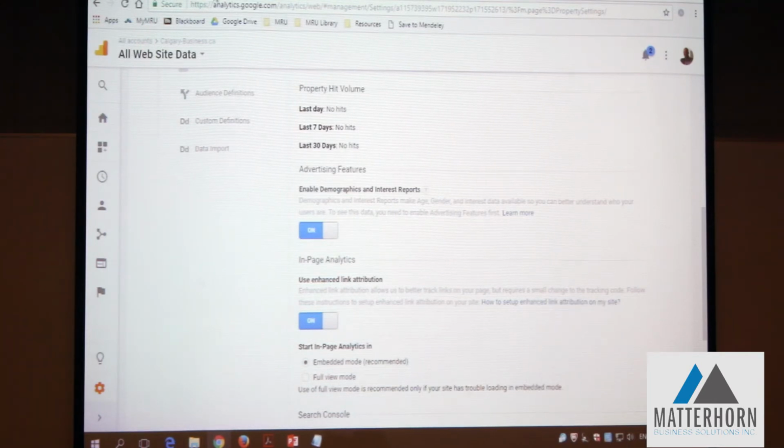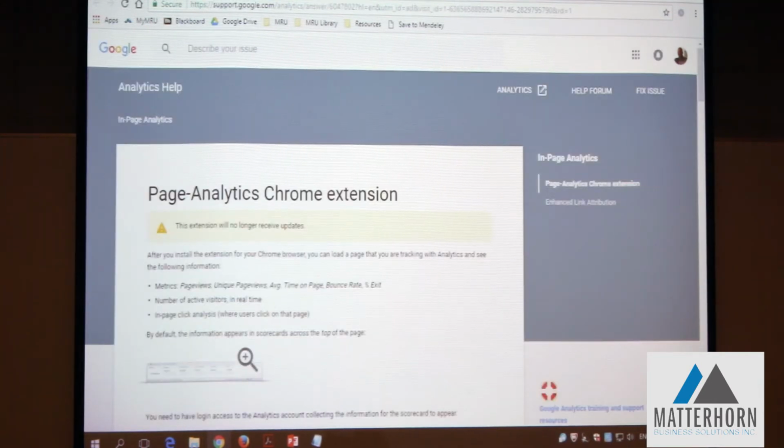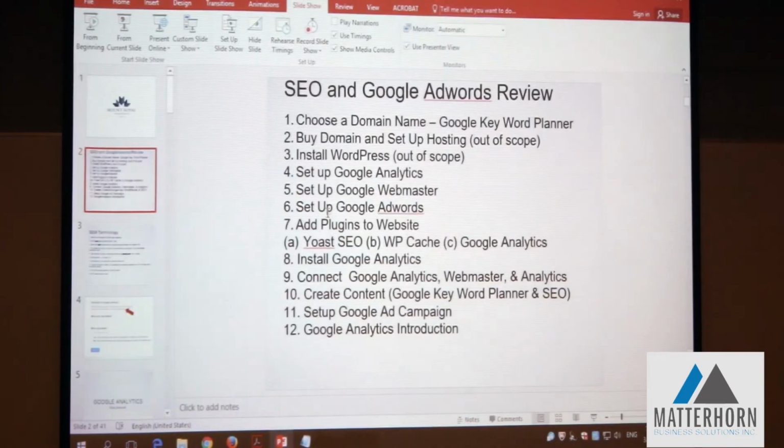Open that in a new tab. Let's see, metrics page after you install the extension in your Chrome browser, you can load a page you're tracking with analytics and see the following. So that's for a Chrome browser plugin. So we've done all this except for create content and a Google Analytics introduction. So let's go to create content.